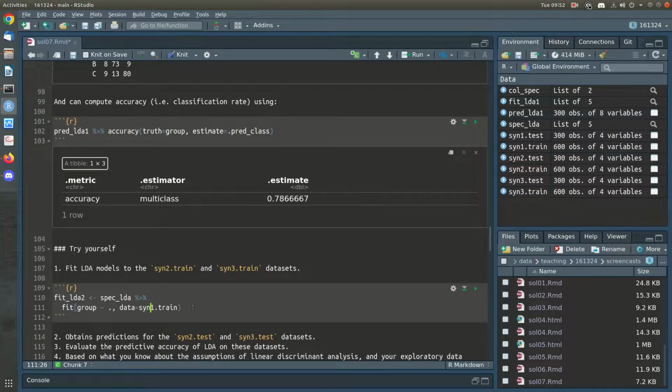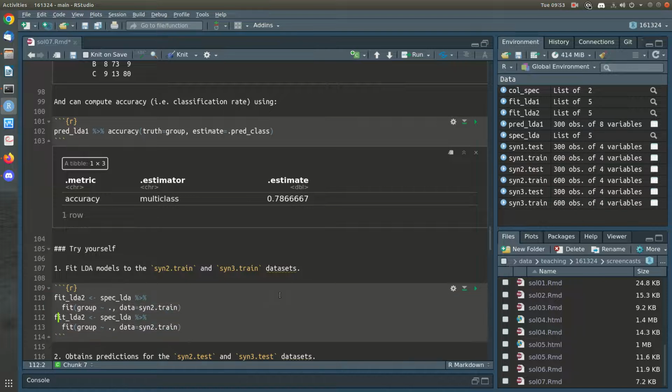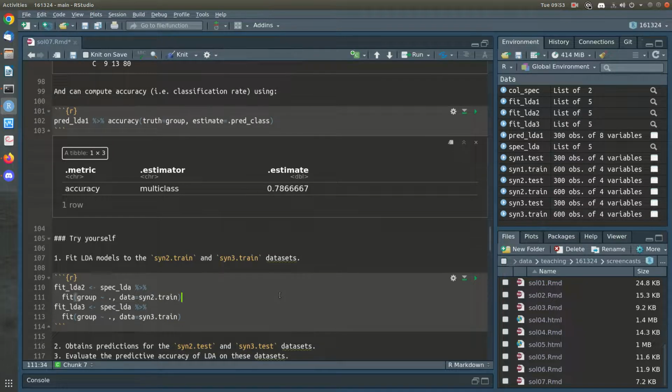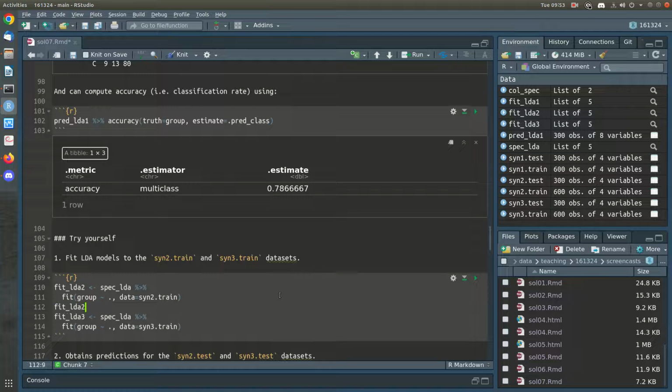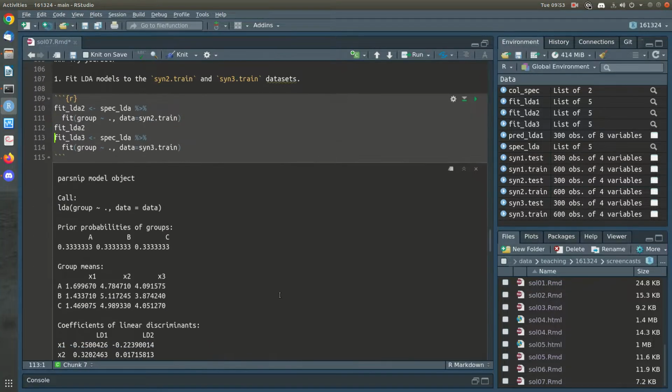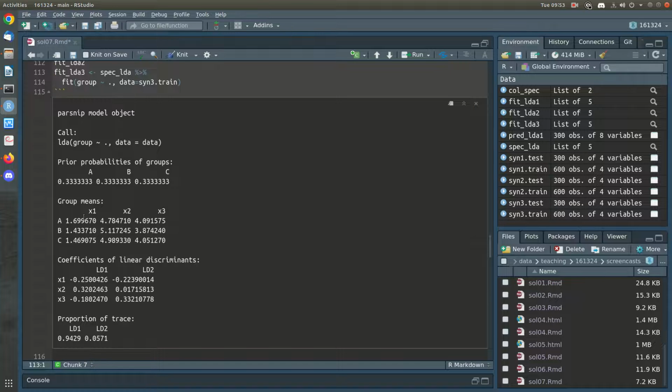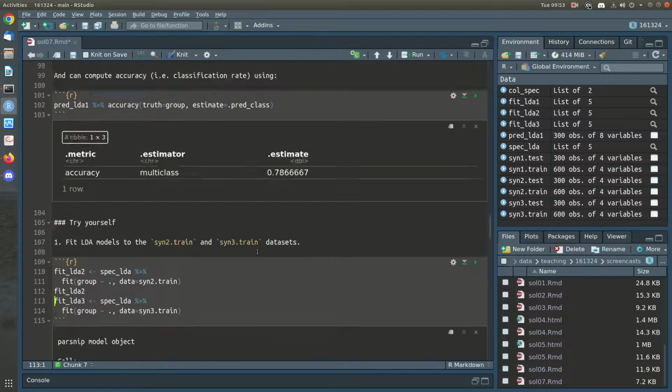But I'm just going to use the second training set. And then I could have a look at the third one as well. And if we have a look at these two objects, then you can see here that the group means are quite different for this one. Even though when we actually looked at the data, the group means were not different at all.